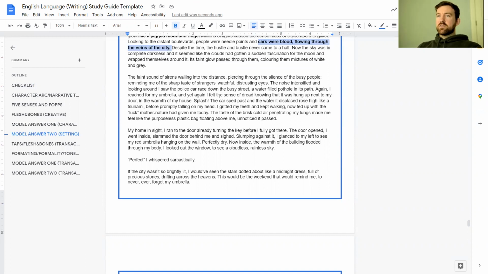The noise intensified, and looking around, I saw the police car race down the busy street, a water-filled pothole in its path. Again, I reached for my umbrella, and yet again, I felt the sense of dread, knowing that it was hung up next to my door in the warmth of my house. Splash. The car sped past, and the water it displaced rose high like a tsunami before promptly falling on my head. I gritted my teeth and kept walking, now fed up with the luck Mother Nature had given me today.